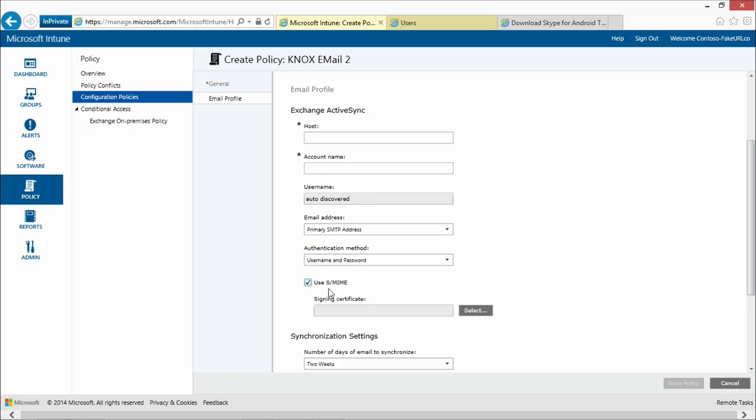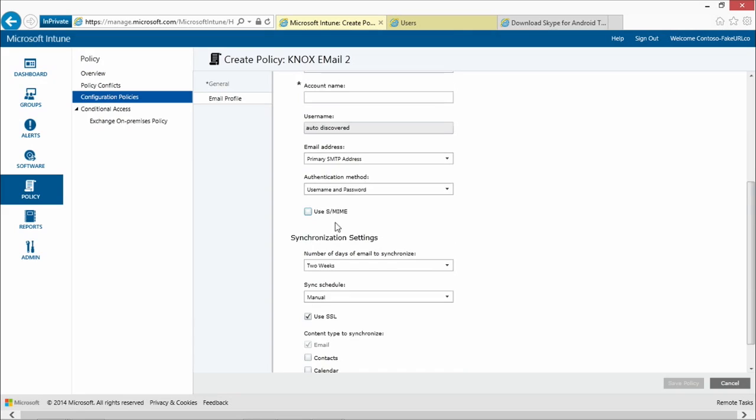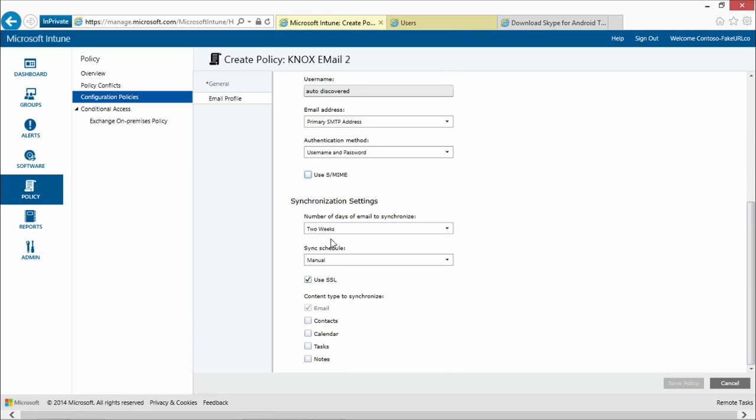We can say whether or not we're going to use SMIME, and we can provide a signing certificate. At the moment, we have no SCEP profiles in place for Android. I'll cover that in a couple of seconds. We can also say when the information is going to be synchronized for that email account.